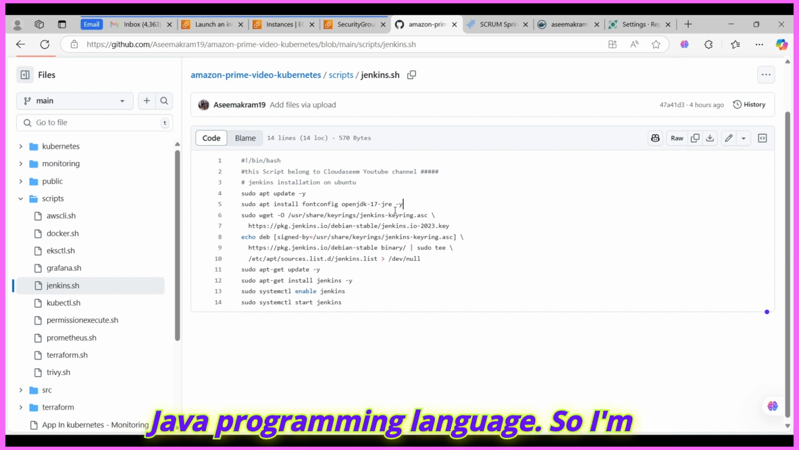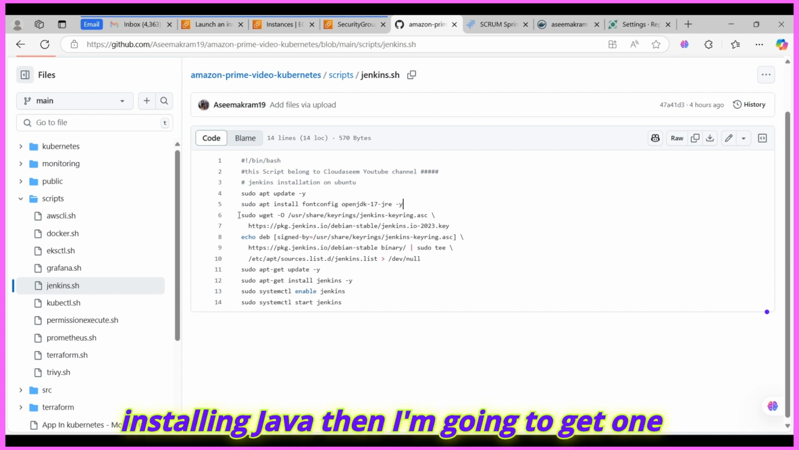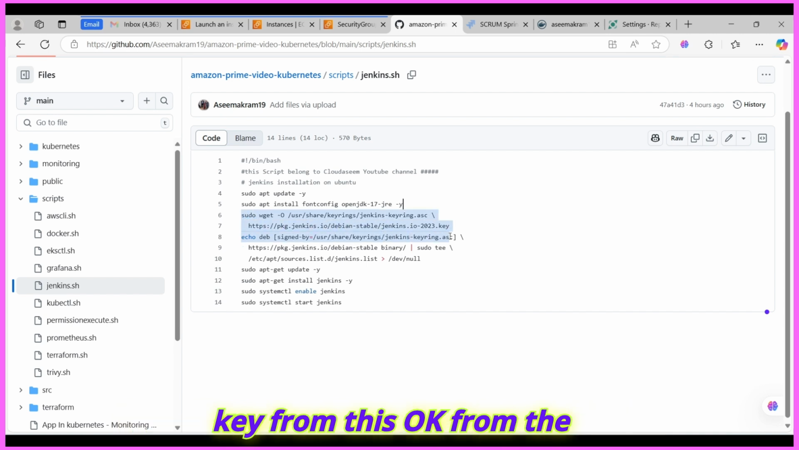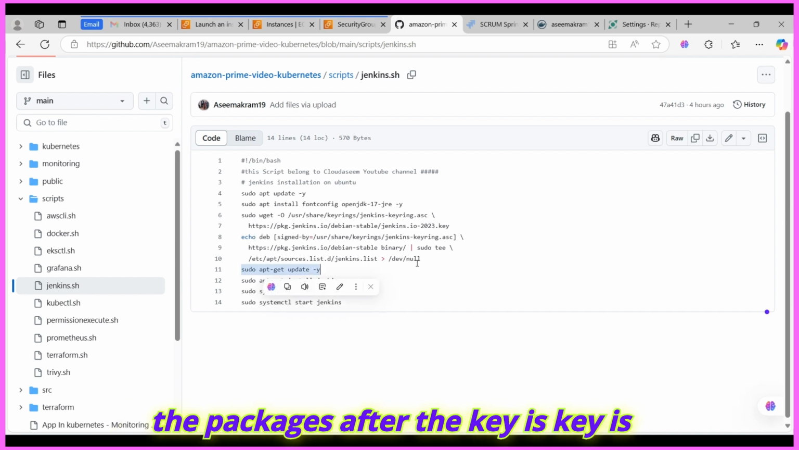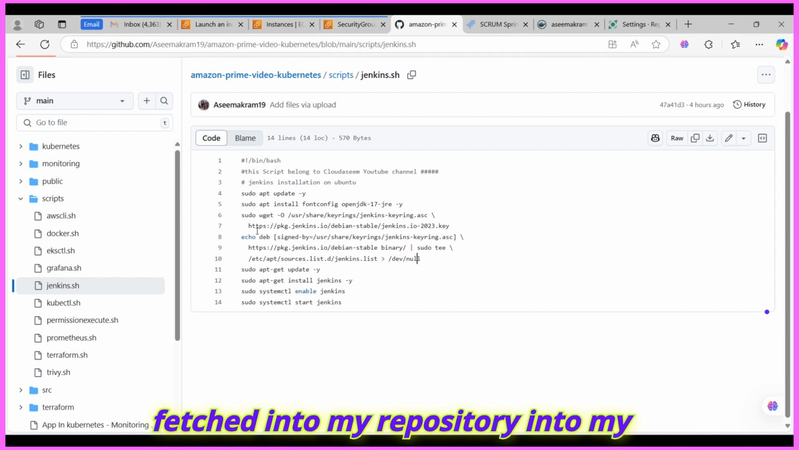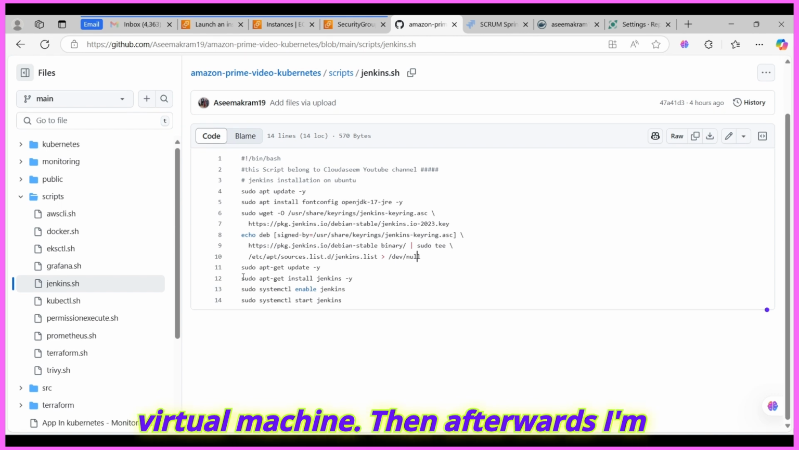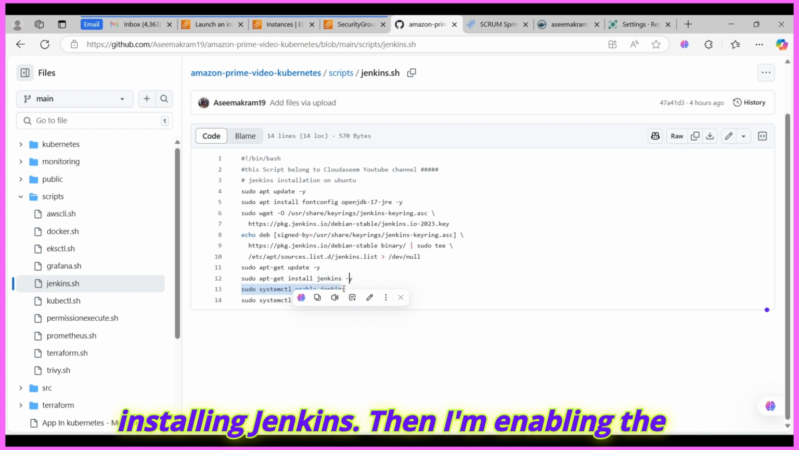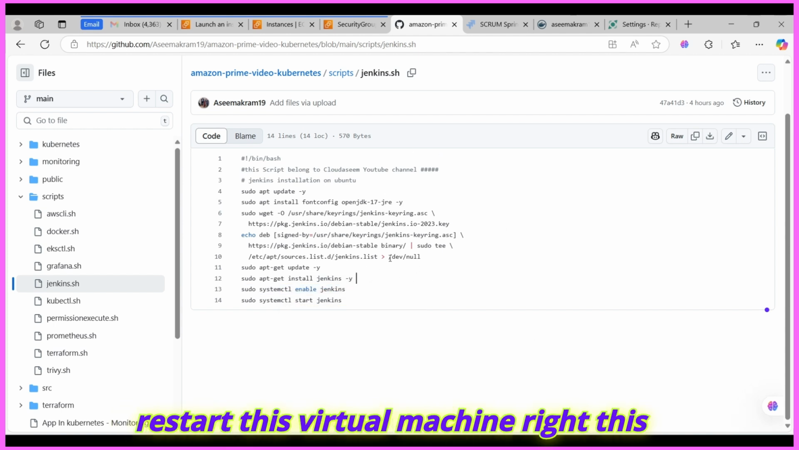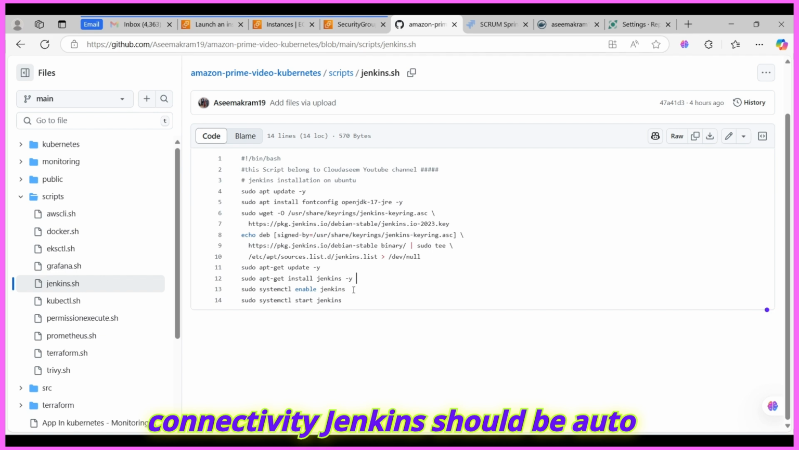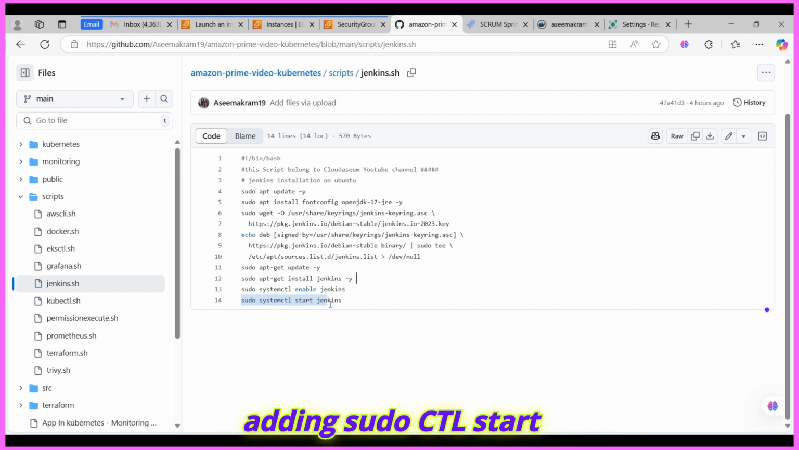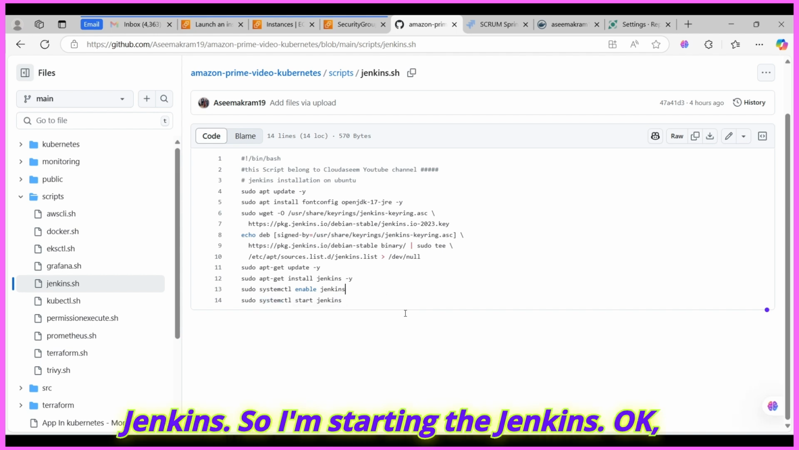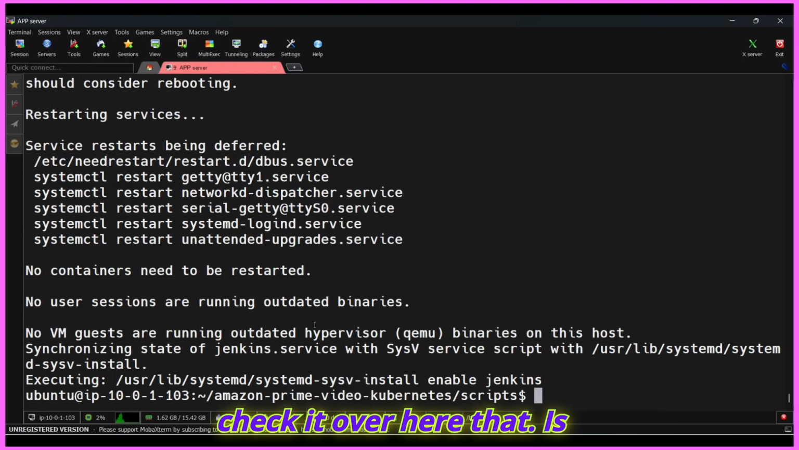This is because Jenkins is built on the Java programming language. So I'm installing Java, then I'm going to get one key from jenkins.io. After the key is fetched into my virtual machine, I'm updating the packages. Afterwards, I'm installing Jenkins. Then I'm enabling Jenkins so that whenever I restart this virtual machine, Jenkins is automatically started. Then afterwards, I'm adding sudo systemctl start jenkins, so I'm starting Jenkins. Okay, let's go into the virtual machine and check whether it has been executed.